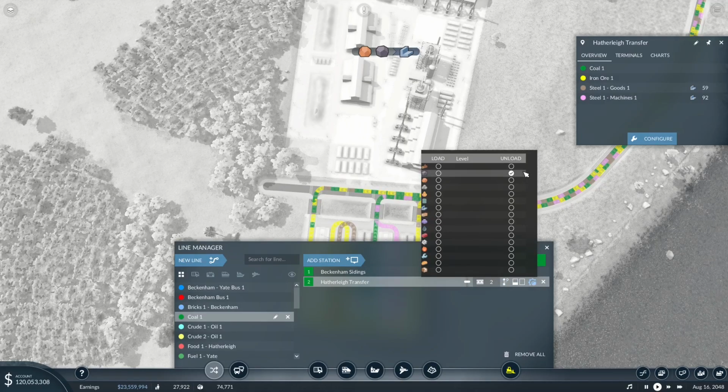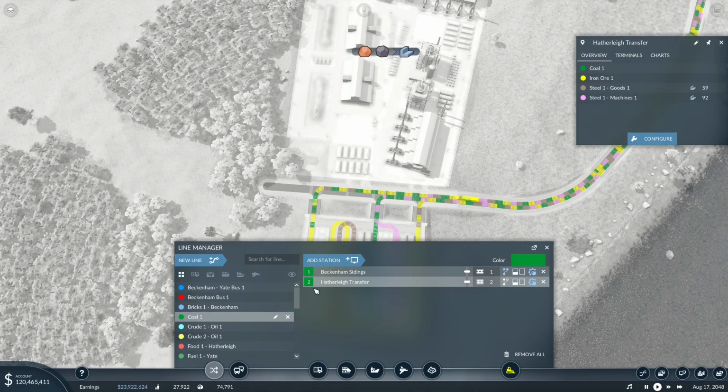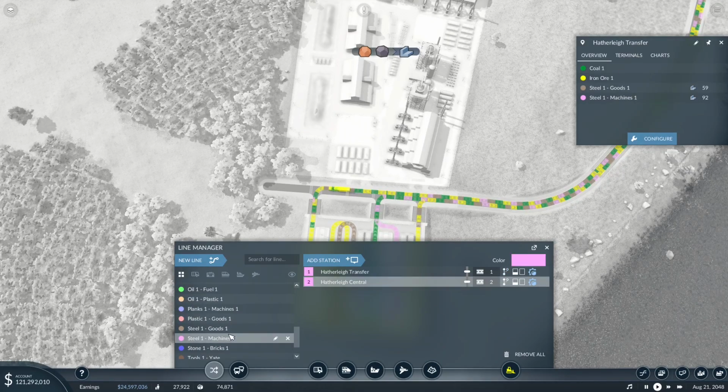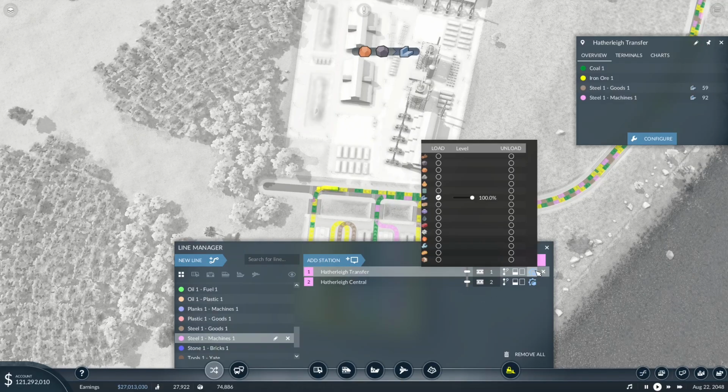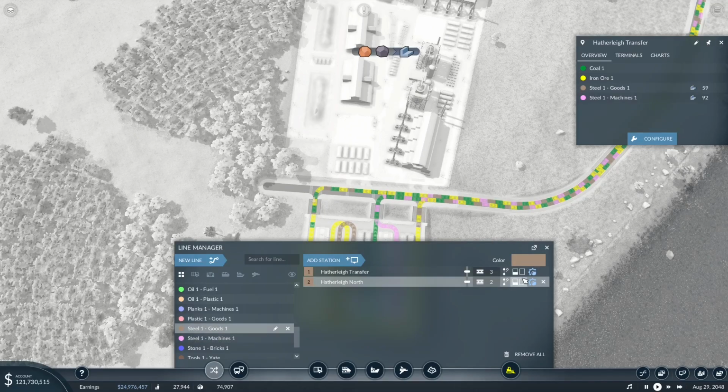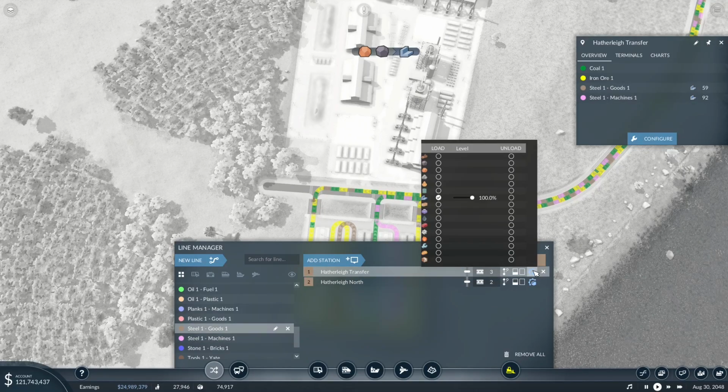Loading, unloading, very nice. Steel 1, 2 machines 1. Oh, PQRS, steel 1, 2 machines 1. Looks good also. Load steel. Unload steel. Very nice. Just making sure, yeah, steel. And then steel 1 to goods 1 is also completed here correctly.